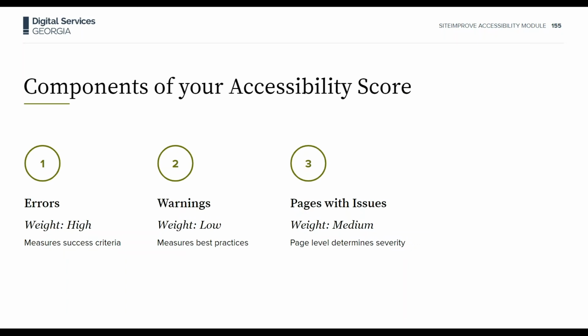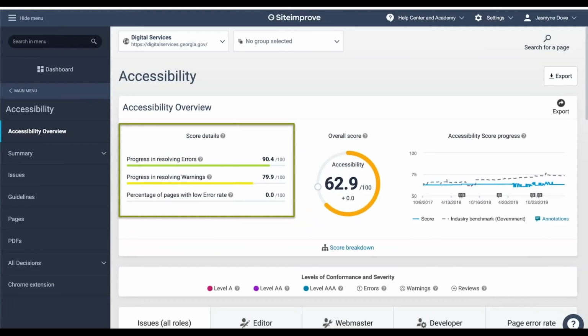And your score is comprised of the percentage of pages on your site with a low error rate. So meaning the number of pages on your site that have no more than one error or warning. So with these three different categories and the conformance levels that we mentioned before, the A, AA, and AAA, combined, Siteimprove weighs the issues that occur on your website and reflects this using points, which in turn generates your accessibility score. So on the accessibility overview page, you'll find a breakdown of your score, and it displays your progress on resolving all the errors and warnings that have been checked on your site.